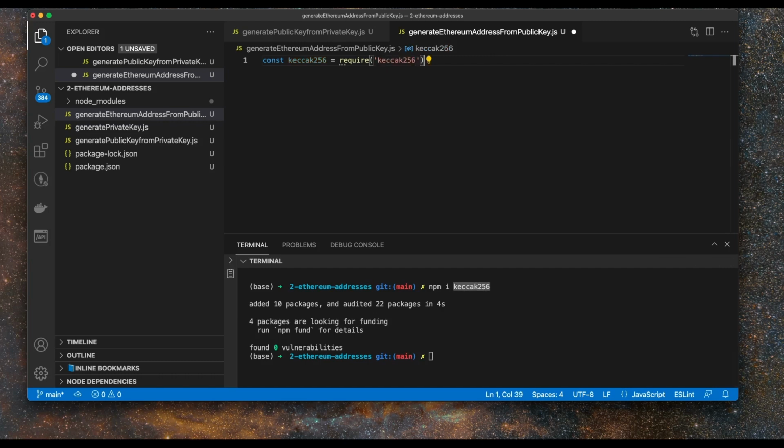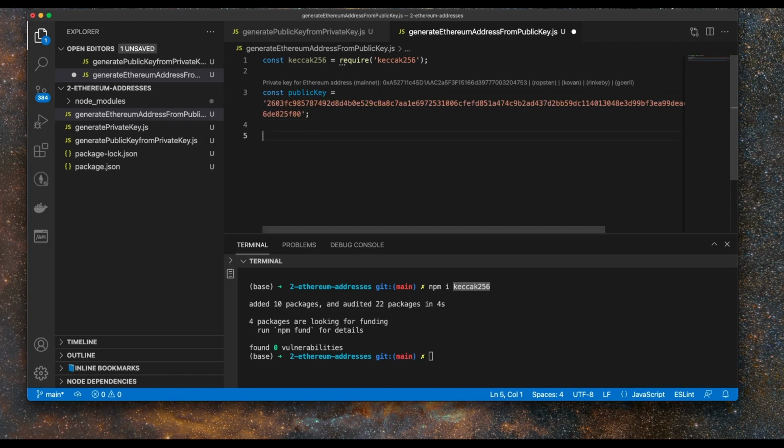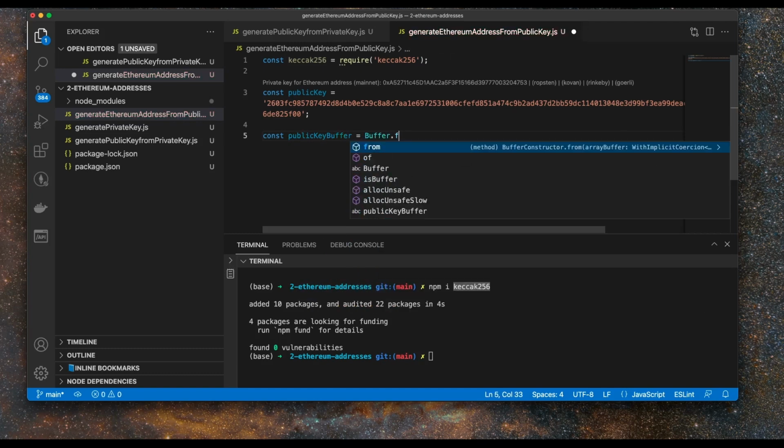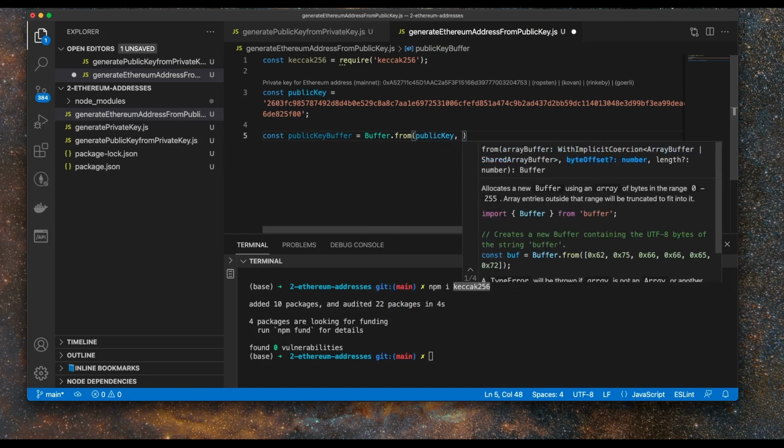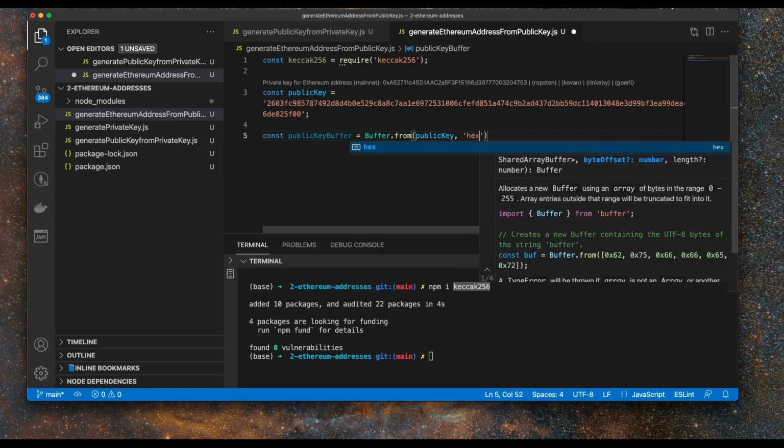All right. With that out of the way, what we need is a public key to use for generating our address. So I'll drop in the same public key that we generated previously. And what I'm going to do is create a buffer using Buffer.from, and I'm going to pass in the public key, and I'm going to specify a hex format for that.